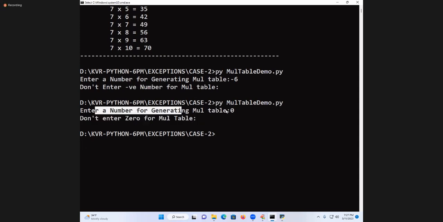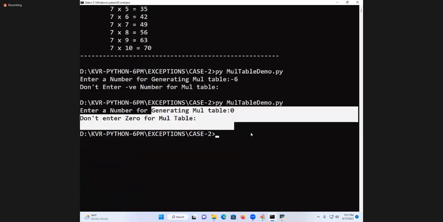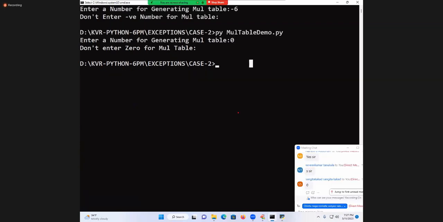Enter a number for generating. Positive number entered, negative number entered, and zero entered. You may ask a question: sir, we can do the same thing by using what also, students? If and if else statements also we can do. If I write with an if else statement, what is happening? Will further statements also execute or not?